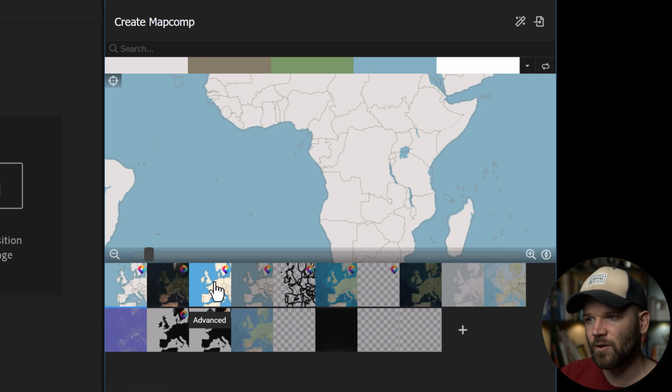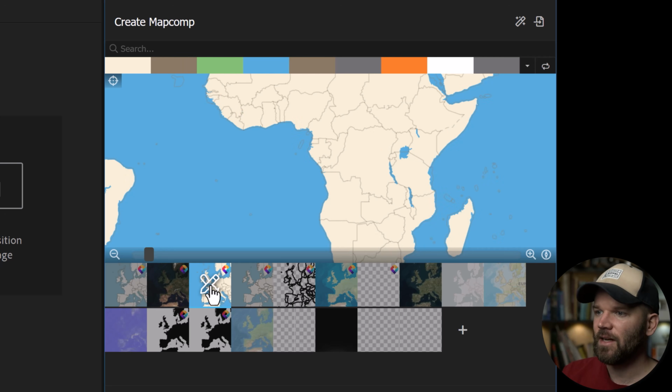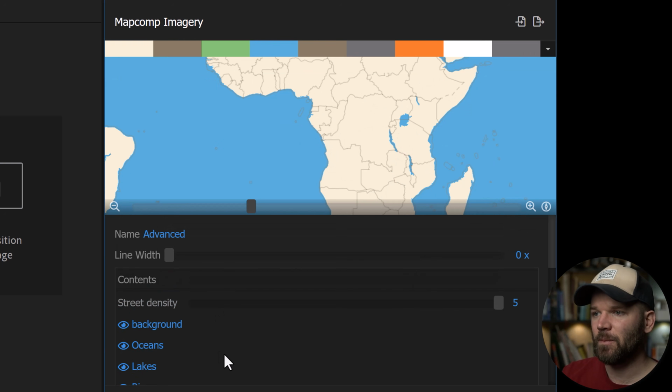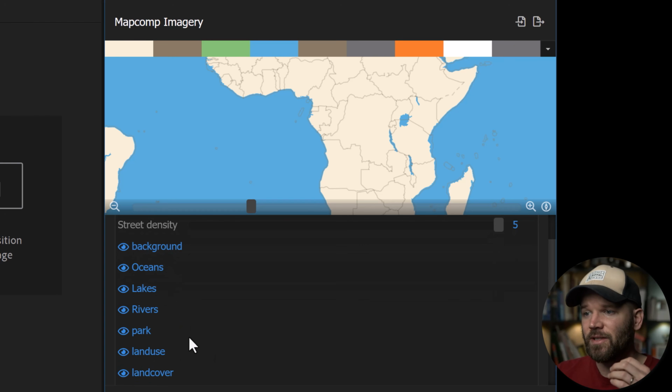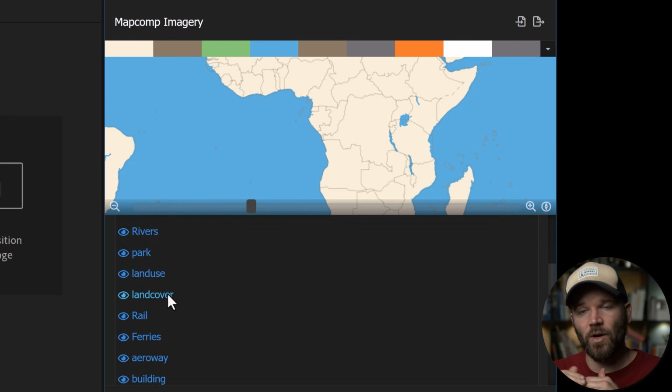There's one in particular called Advanced. If you click on this one and then you click again to edit, you can jump in and see all of these different parameters. So now it's showing us all the different assets of this particular map that we can toggle on and off the visibility, including the background and the oceans. And what's really cool about this is now we can start to layer up different map comps and specify what we want to show on those specific map comps and really go crazy with our GeoLayers.